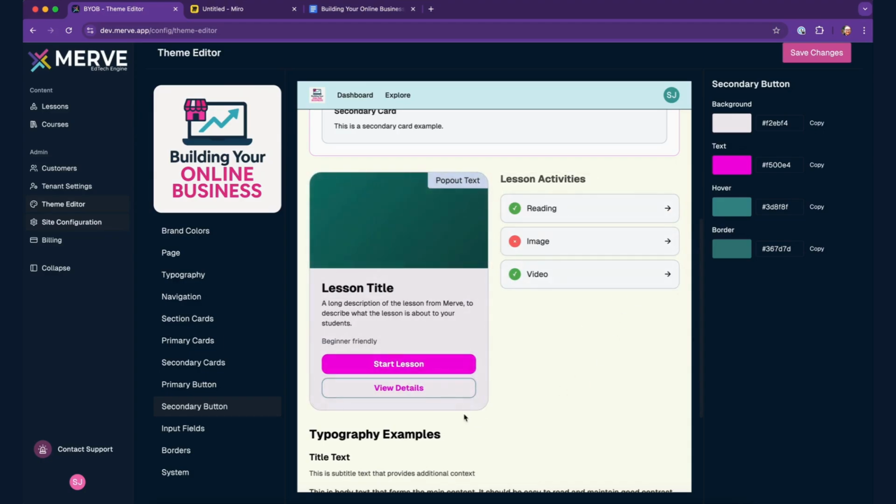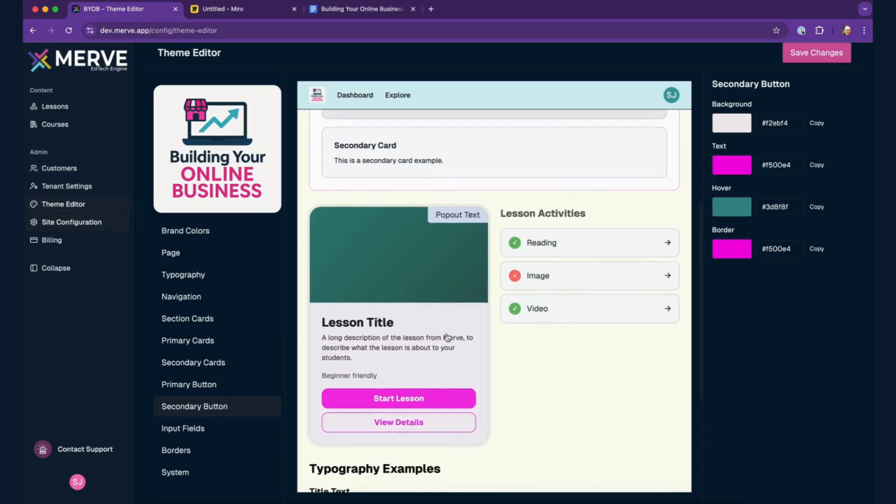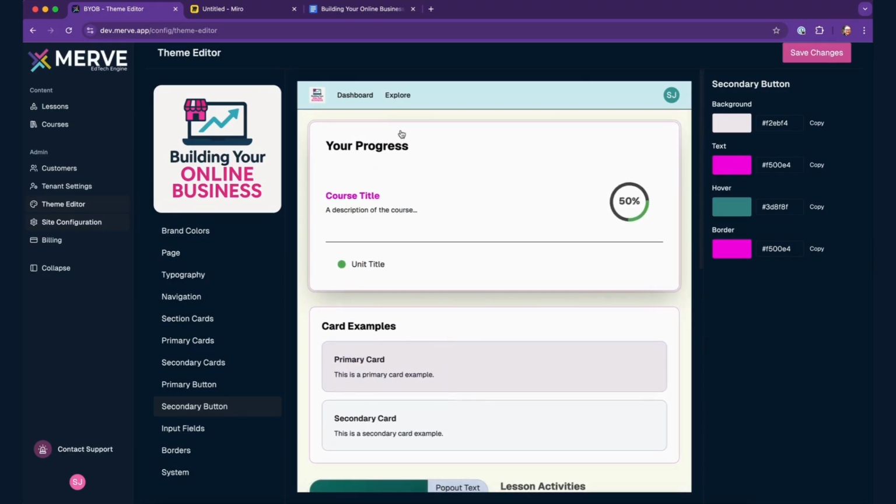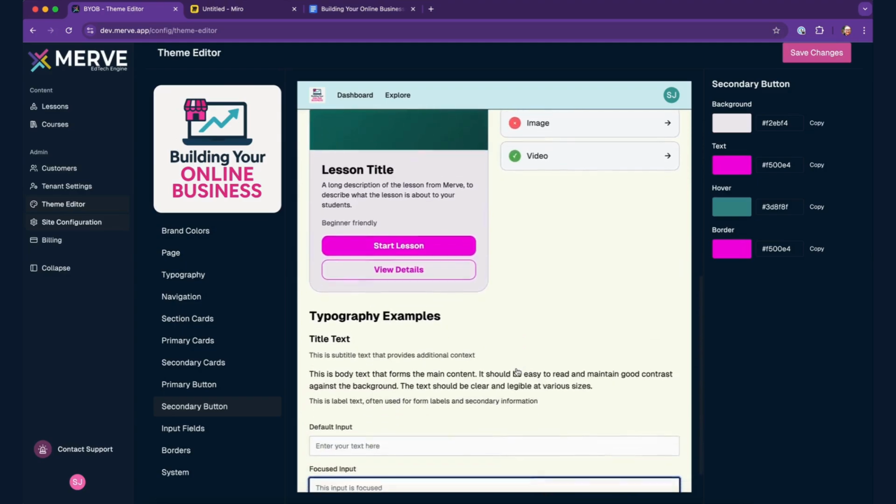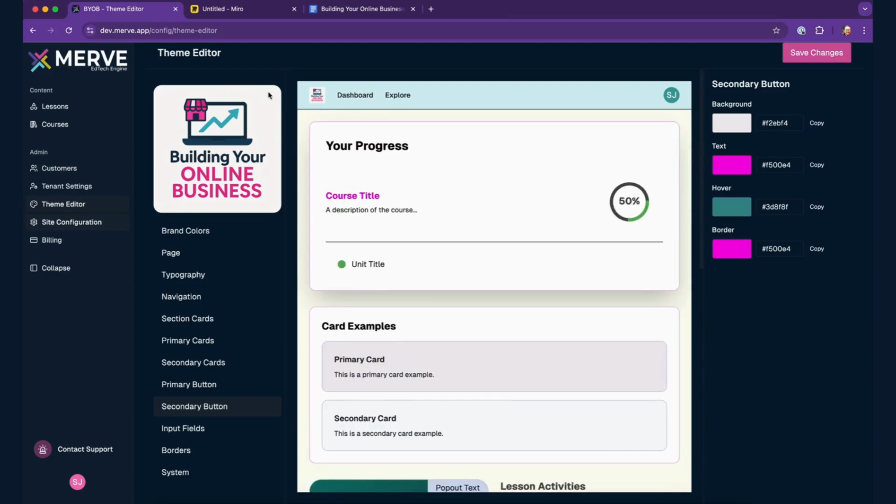Yeah, great. And then we can change the border of that as well. So I might make that the same. Well, actually, no, we'll copy. Yeah. So there we go. We've got our primary button and our secondary buttons all set up, and this is starting to look pretty nice now and on brand for my fictional brand, building your online business course that I'm creating.